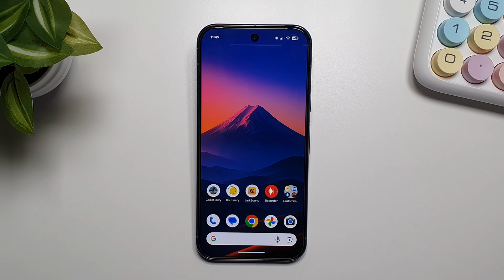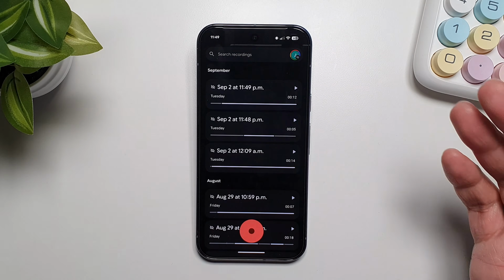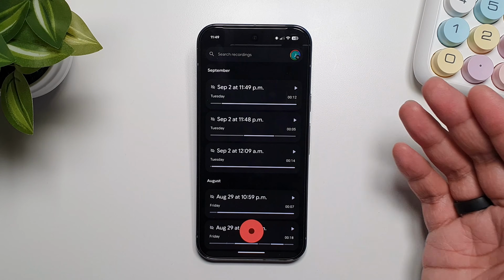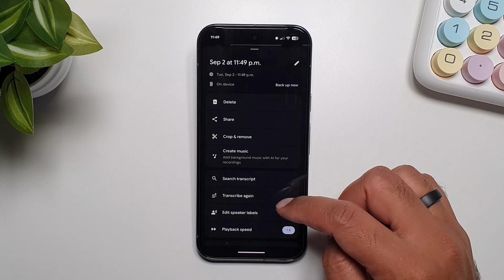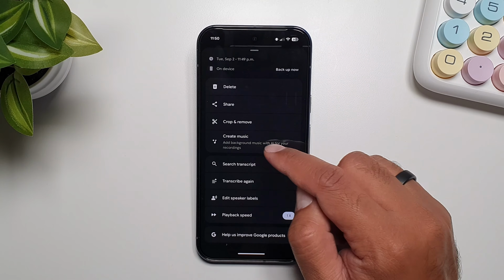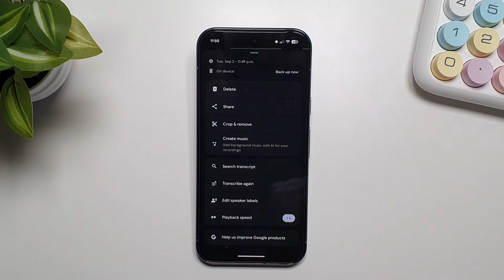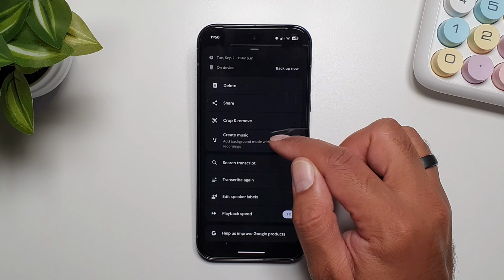Moving on, the next feature that I want to talk about is in the voice recorder app. And it's a really fun feature as well. So you can record anything on this phone with this app. And then you can go in this recording, tap on this three dot menu, and then scroll down, and you will see this option called create music. Now this is an AI option, so it will add music with AI for your recordings.